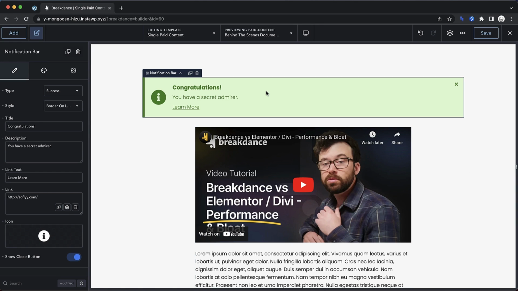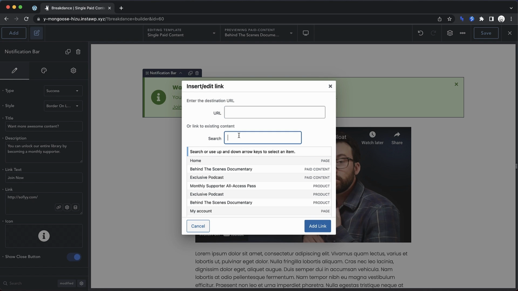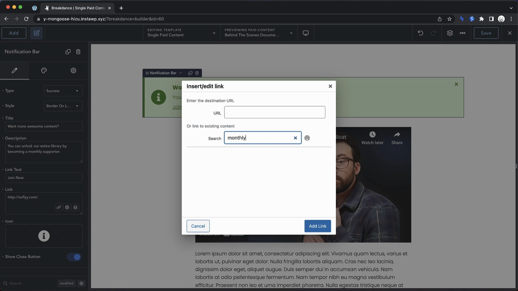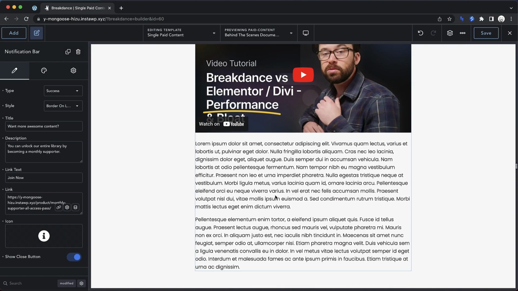Now let's adjust the content of this notification bar a little bit. We'll say, want more awesome content? You can unlock our entire library by becoming a monthly supporter. We'll change the link text to join now, and we'll link to our monthly supporter product. This time I'll go through our link chooser, and if we just search for monthly, it should pop up right here in the list. We'll choose that and click add link. So we've got this notification to prompt people to pay us monthly. We've got our protected content.